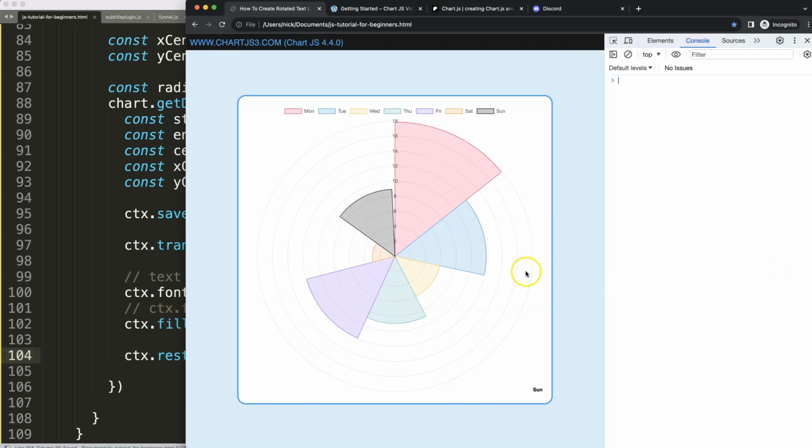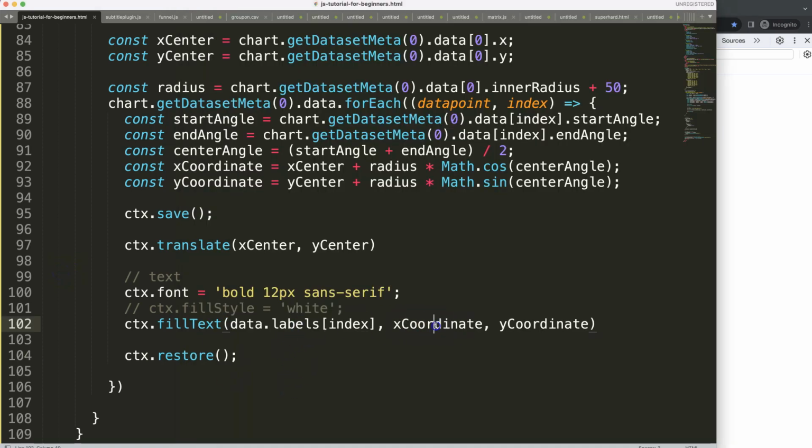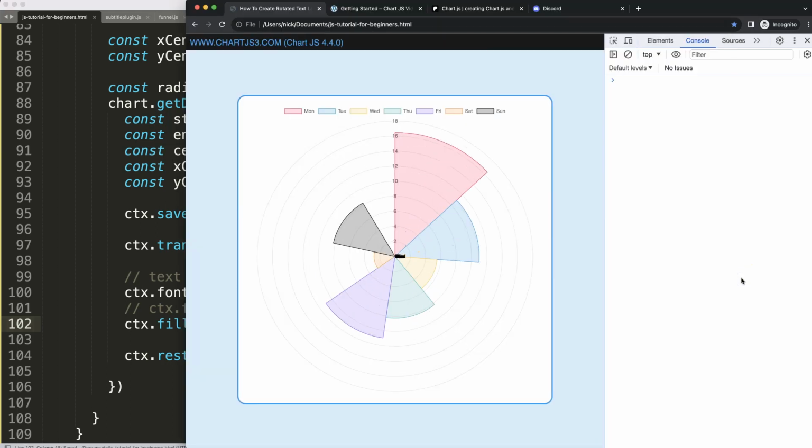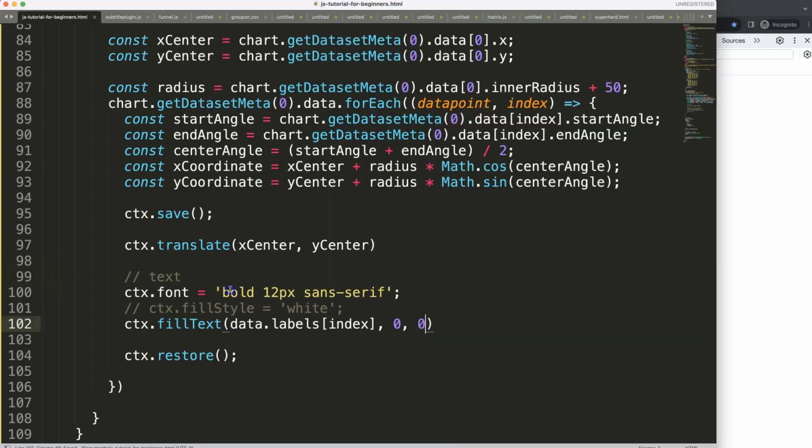Save that, refresh. There we are. As you can see here, it is somewhere here. And the reason why is, this is now the 0 point. First we specified this value, whatever that value is, but now I'm going to say this is the 0 point and this is the 0 point. So now it is in there, alright.